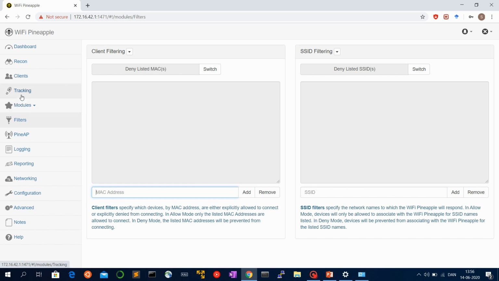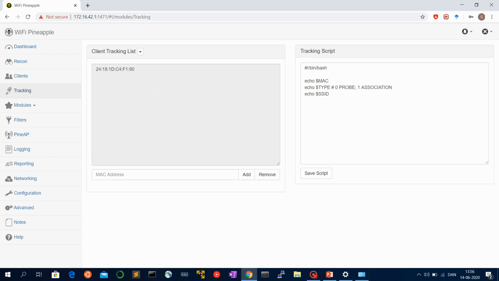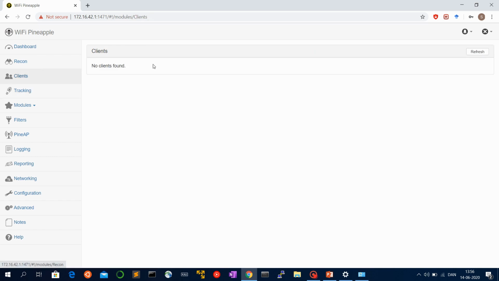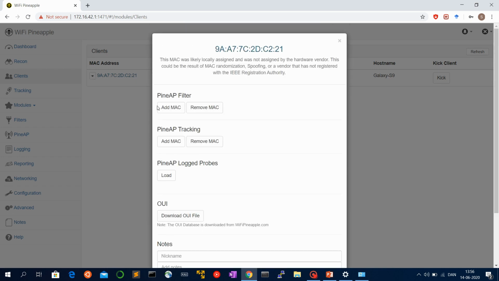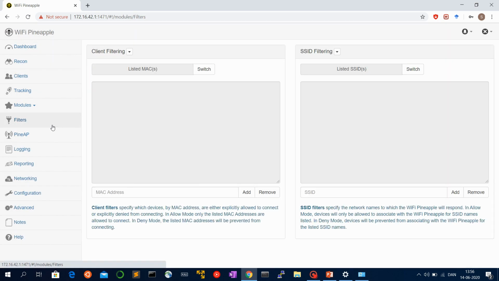In the drop-down for the client, you can add the MAC address to the AP filter or the AP tracking mark. So if you look in the filter, you have added the MAC address, and you can now blacklist this MAC address from the connected access point if necessary. And you could do that by clicking the switch.